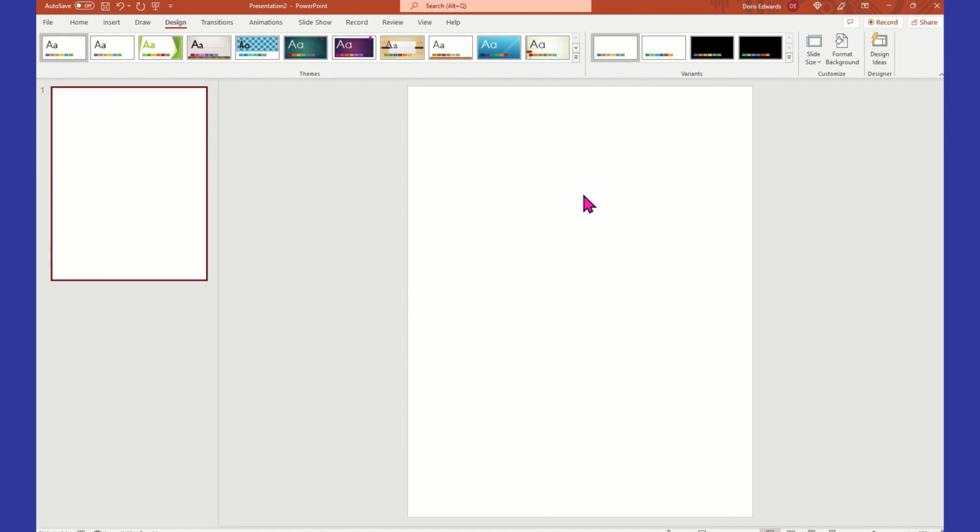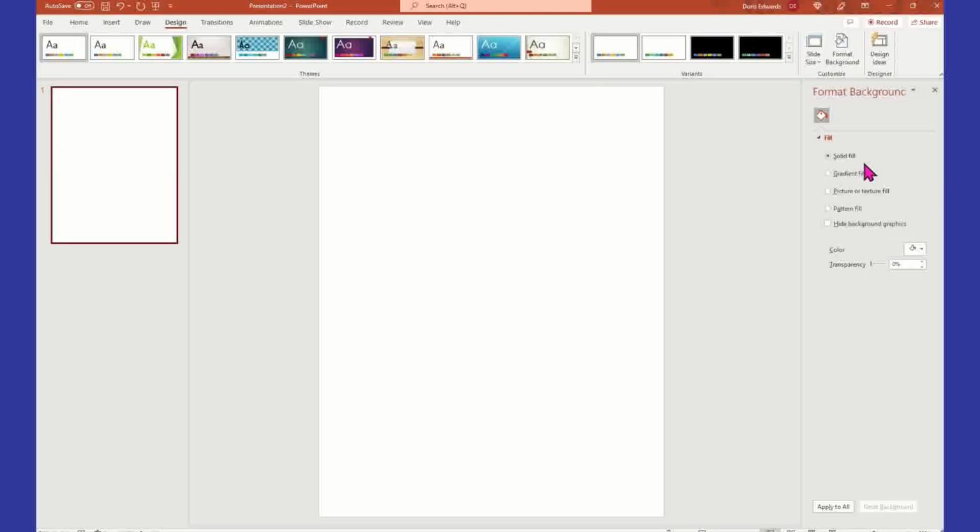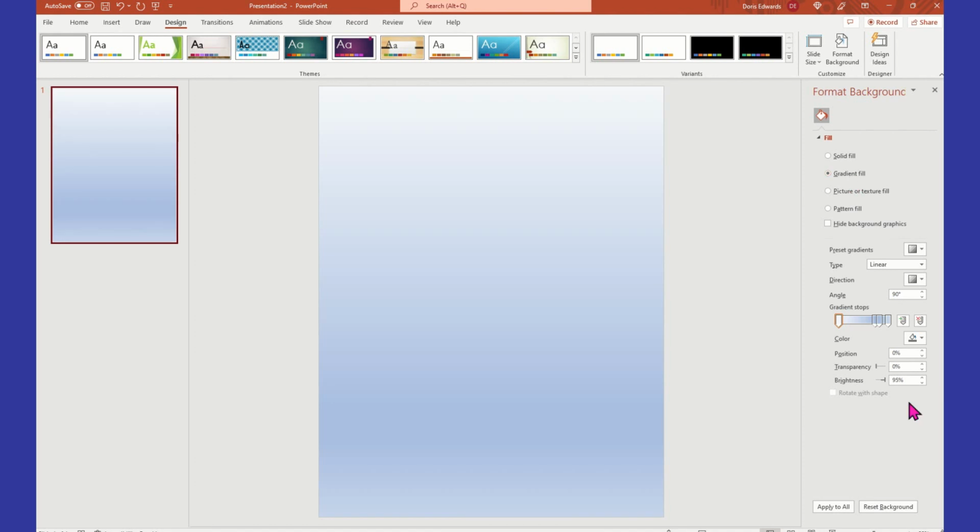Okay, so you can go right up to your little icons right underneath your menu, and you have this format background. And we're going to come down to gradient fill, and we're going to add about 4 stops. Okay, so these are your gradient stops here. And so I have 1, 2, 3, 4.